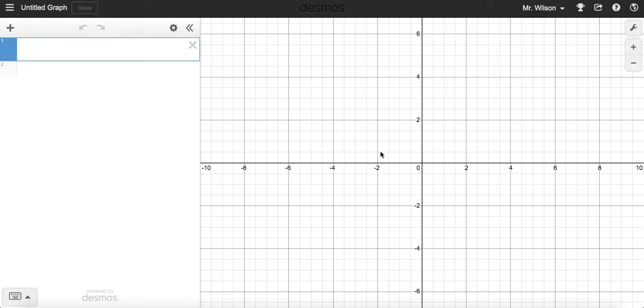So to start us off, most of the work that we're going to do with Desmos involves a data set. So we need to create a data set first. So to create a data set, we just need to assign it a letter. So I'm going to just call it A. And then we're going to use square brackets and input all of the data that we have.